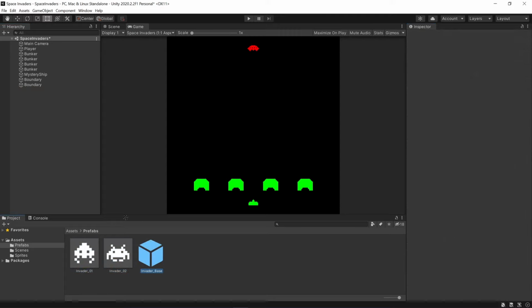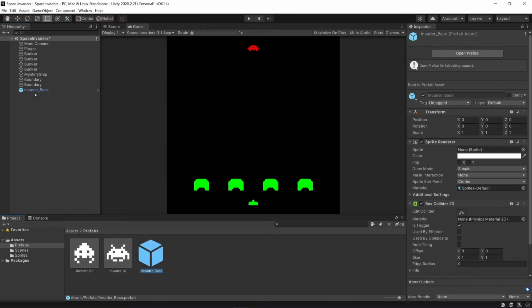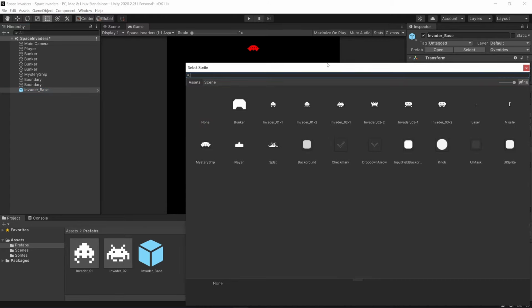And one final time, let's do this for our third one. And so we start with our base. So I drag that into our scene. And now I'm going to assign the correct sprite.